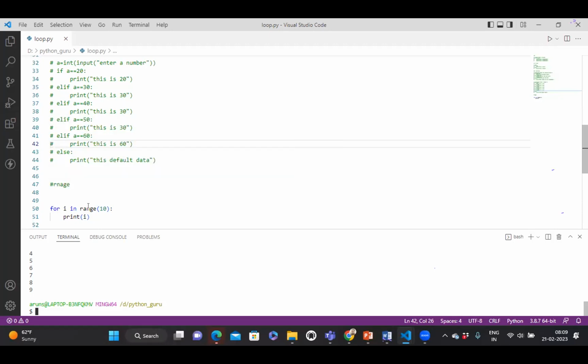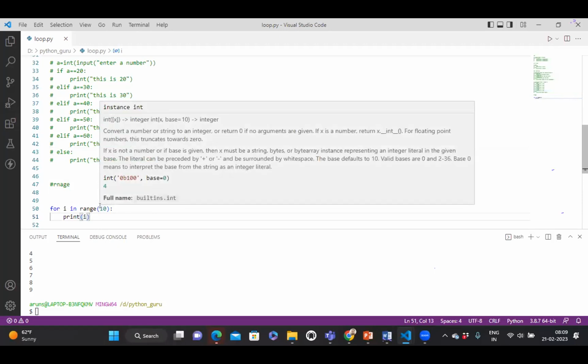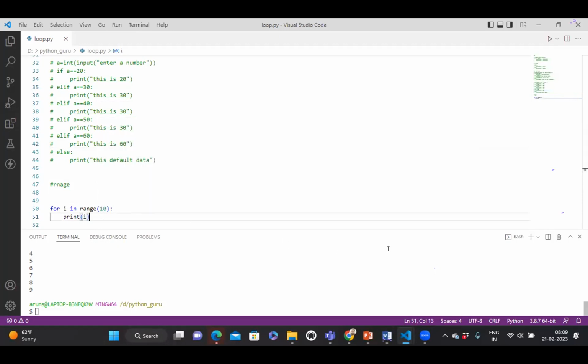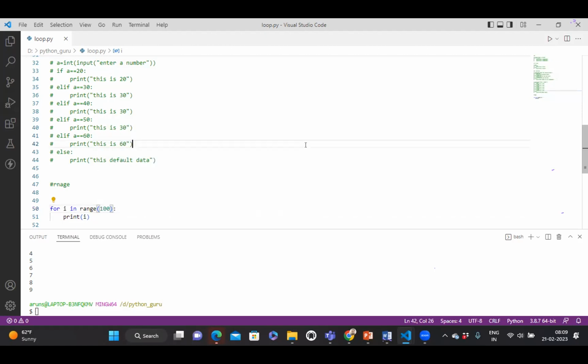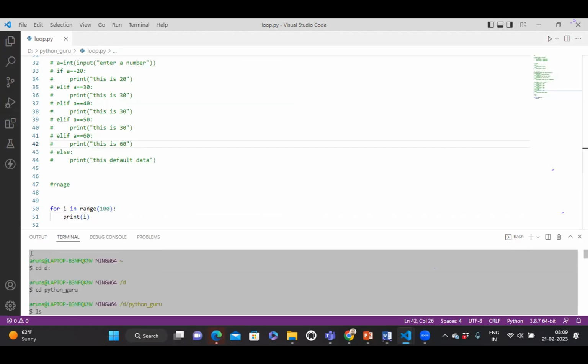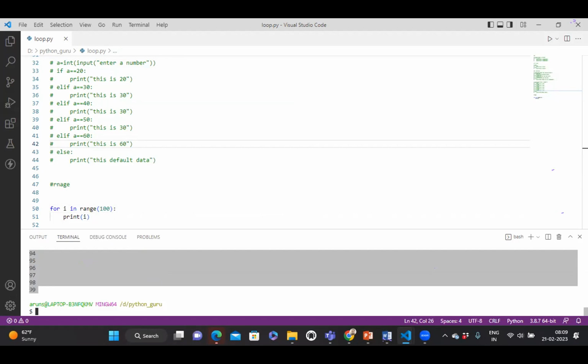This is the syntax in a for loop: for, a variable, in range, and I'm using it to auto-generate. Here 10 means start, stop and step, where stop is 10. Suppose I pass 100, then it will print up to 99. The default start is 0. You can see it prints from 0 up to 99.